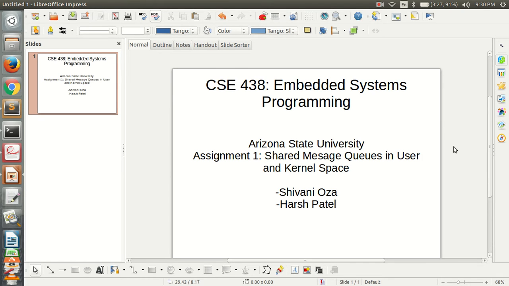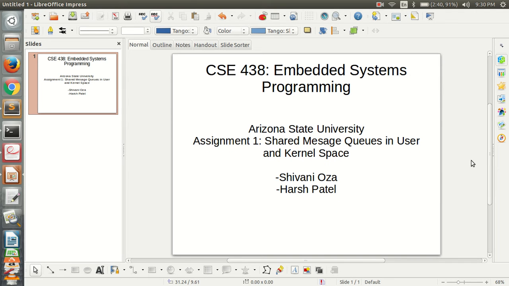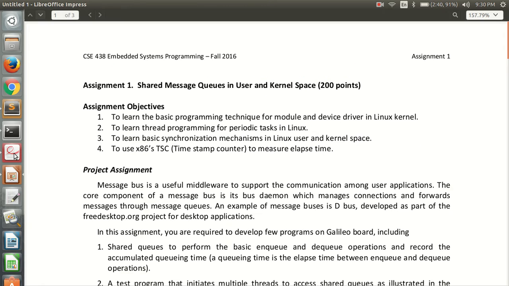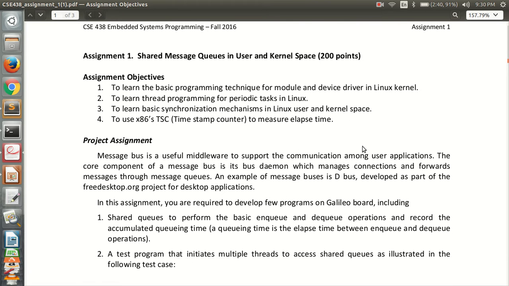Me and my project partner Harsh Patel have made this video presentation on the first assignment, which is shared message queues in user and kernel space. In this assignment, the objective is to create shared queues in user space as well as kernel space. There are two parts to it. In the first part we make a library to do this, and in the second part we make a module on the kernel side to create a shared queue and its functionality.